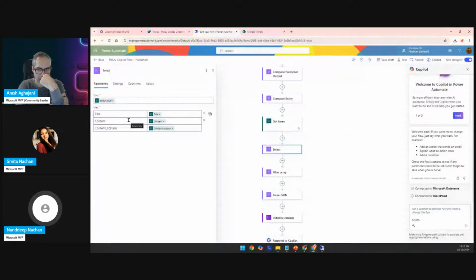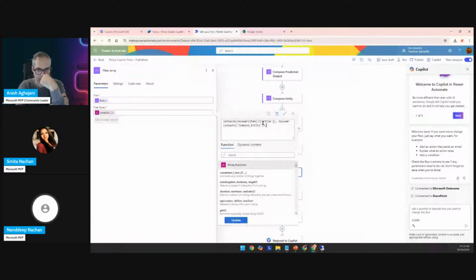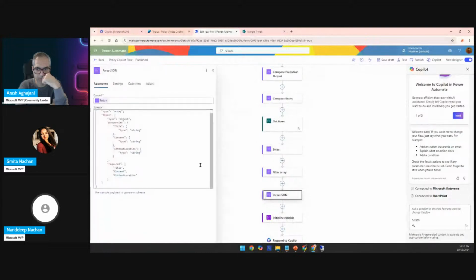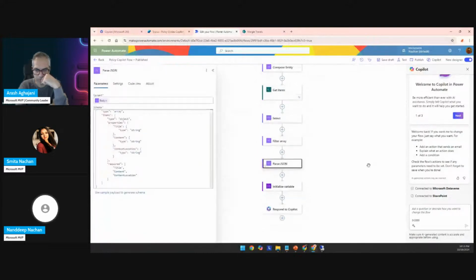So that is the reason we are composing this particular information in these three forms of title, content, and content location. Then we just apply the filter so that we can filter on that specific entity which the user has asked for by using the contents. So everything that contains that policy, for example, remote work, will be given to us, and then we simply create the JSON output out of that and return that back to the user.